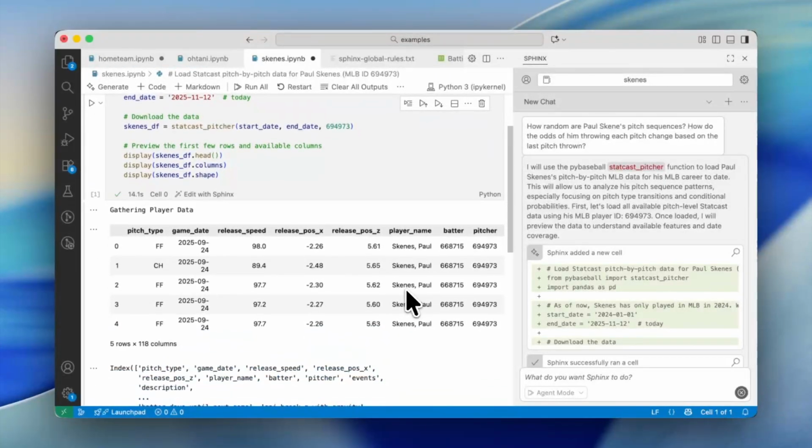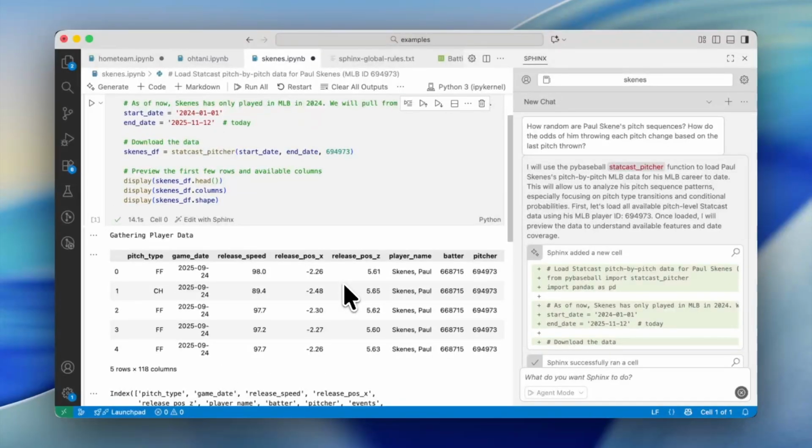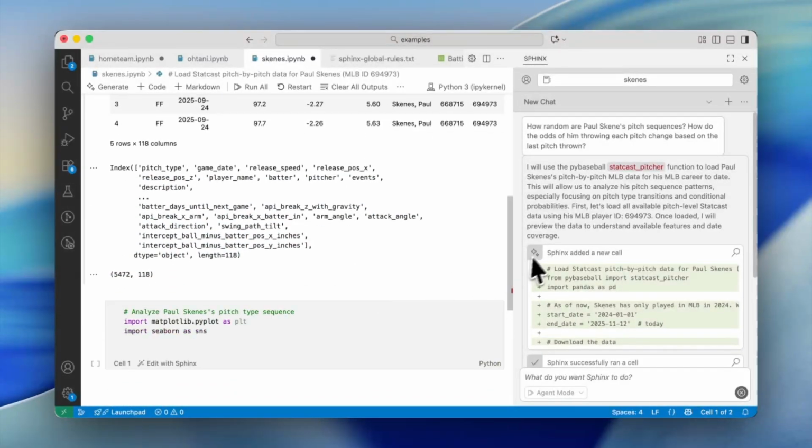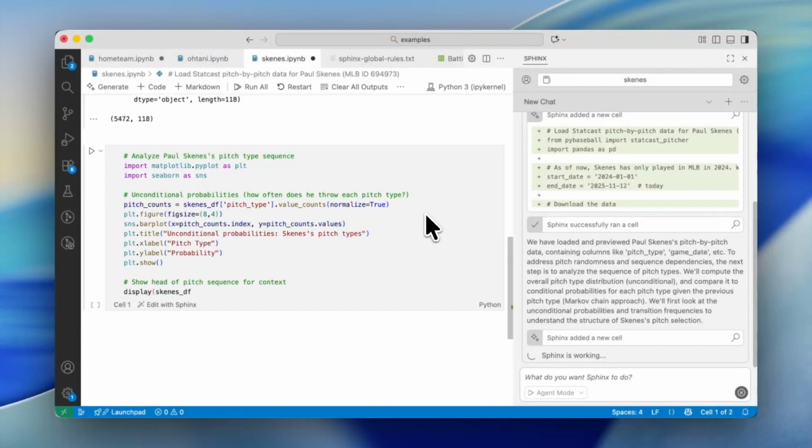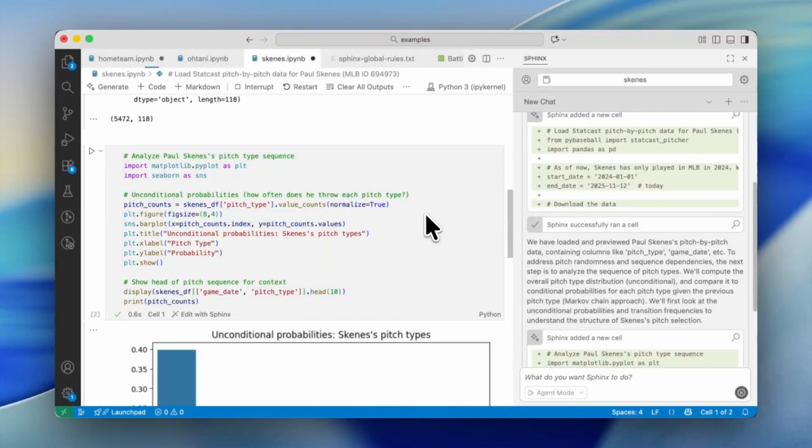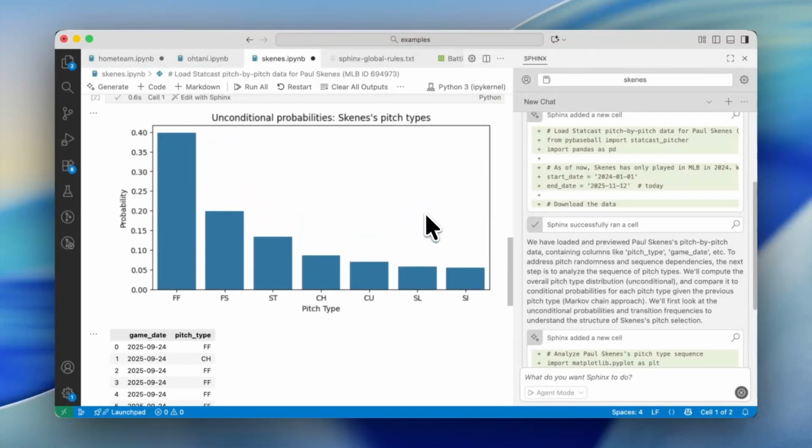Here it's loaded up Paul Skenes' pitches. This is every single pitch he threw from 2024 to 2025, and now we can jump into more of an analysis. We're going to start generating a few visualizations. Here are the baseline probabilities for what pitch he throws. So fastballs are by far the most common. I believe these are sinkers, which are much less common.